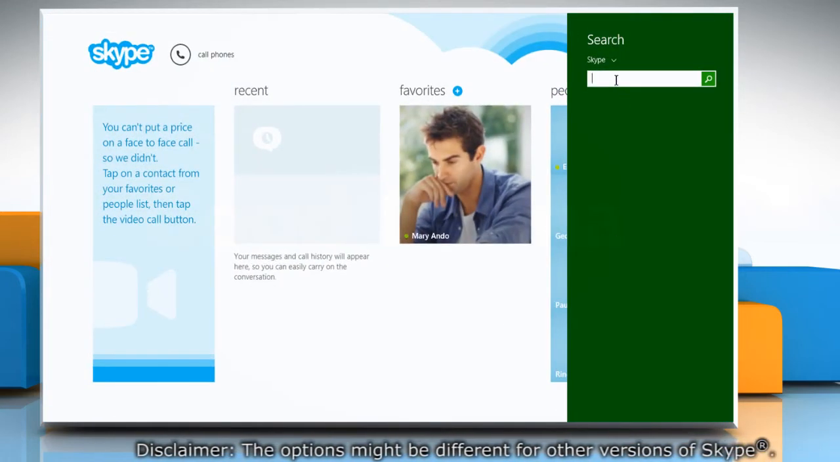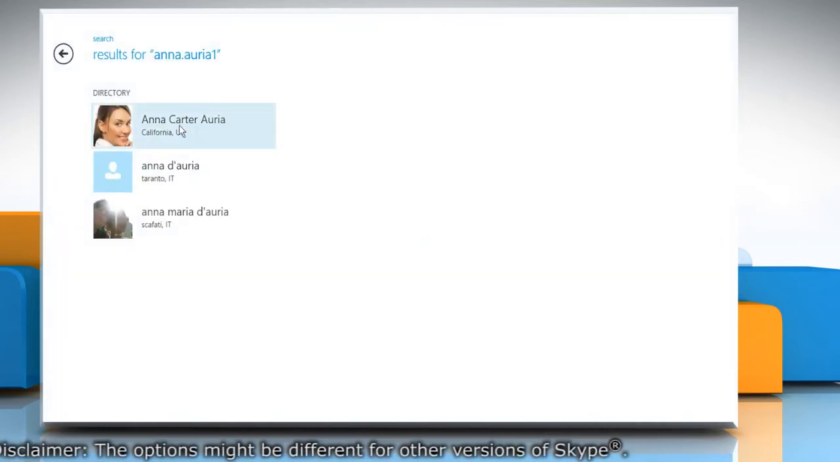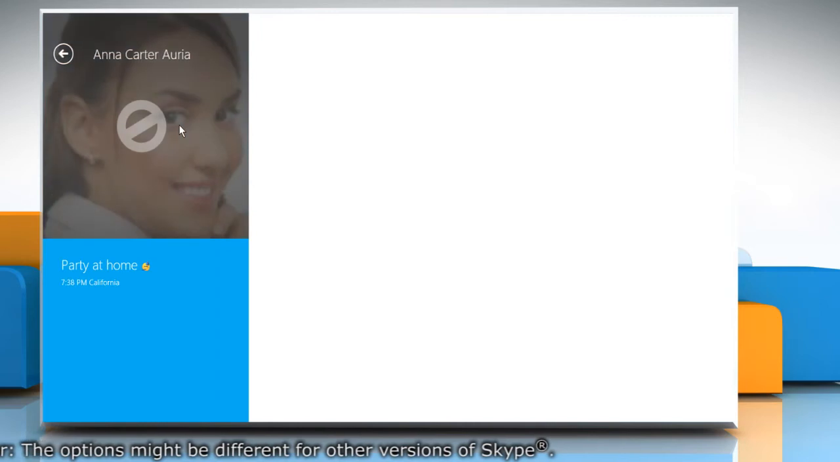The search box will open. Type the name or email ID of the person you want to add. Click on the name of the person. You can see that you've earlier blocked this contact.